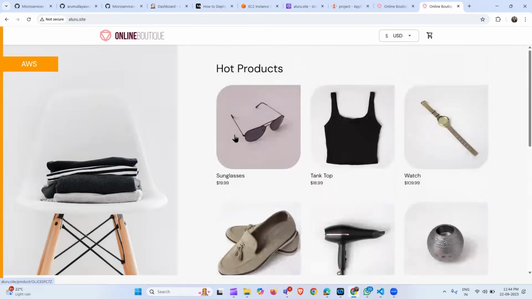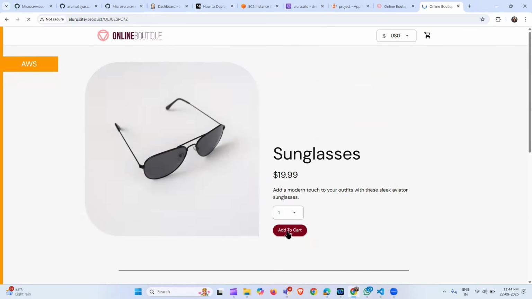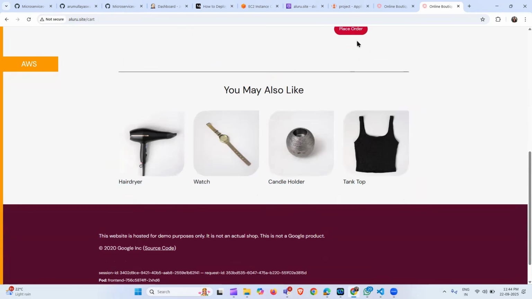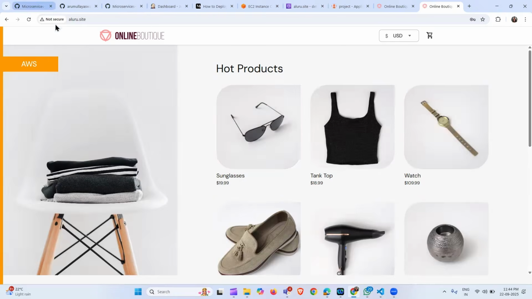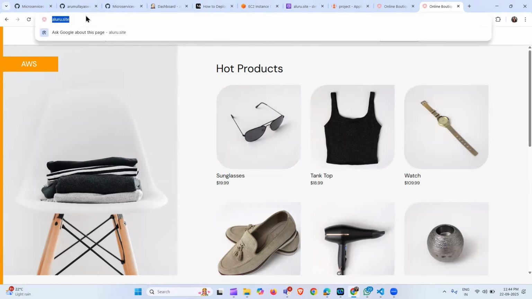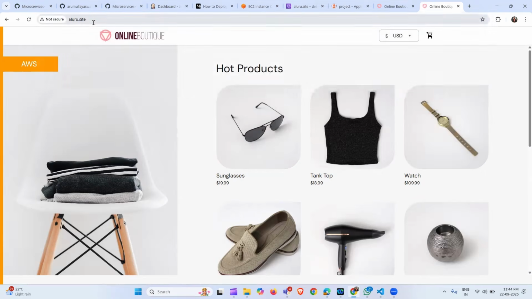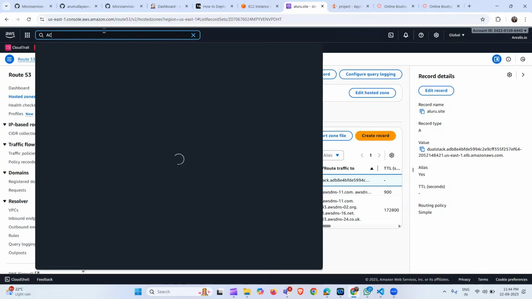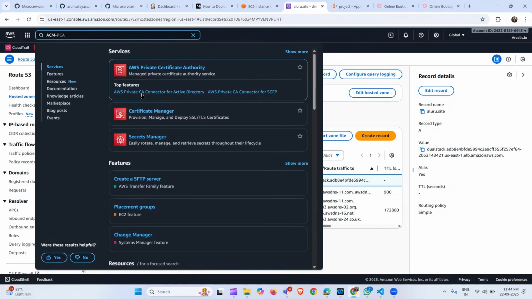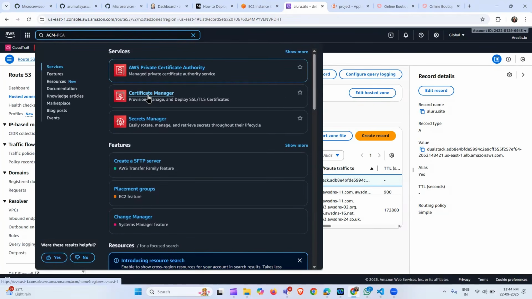Same as before, you can buy anything, add it to the cart, ship it and place the order. It's working. See, it's working on HTTP. If you want HTTPS, just go to the ACM, Certificate Manager. Here you need to create one certificate.